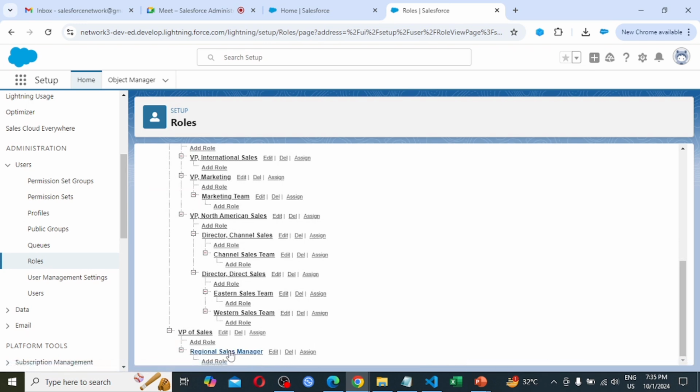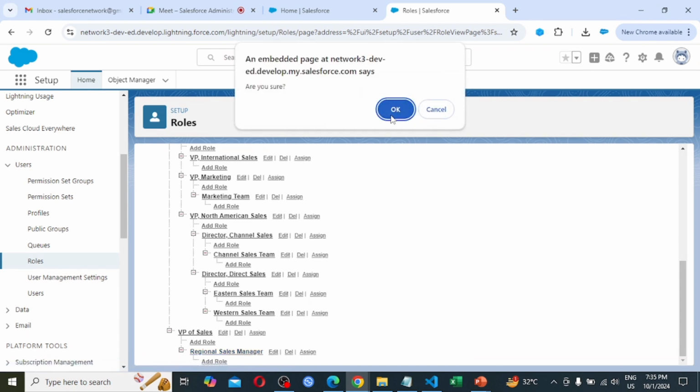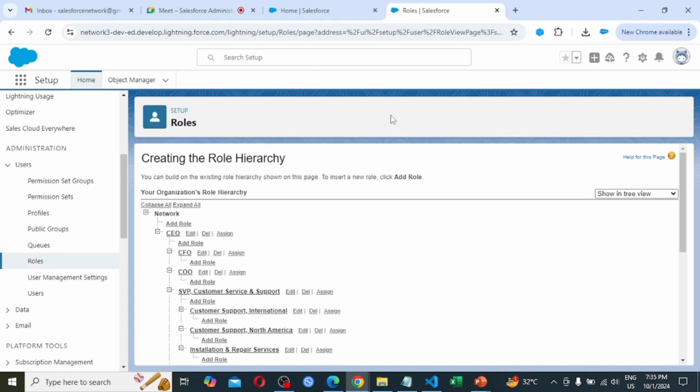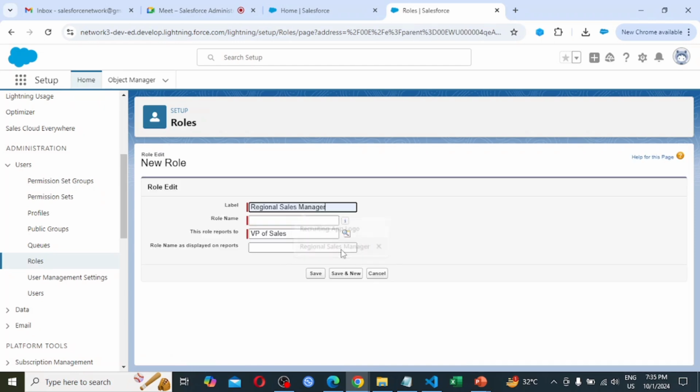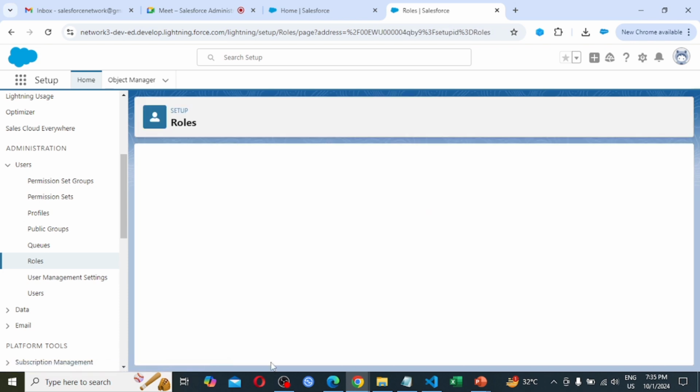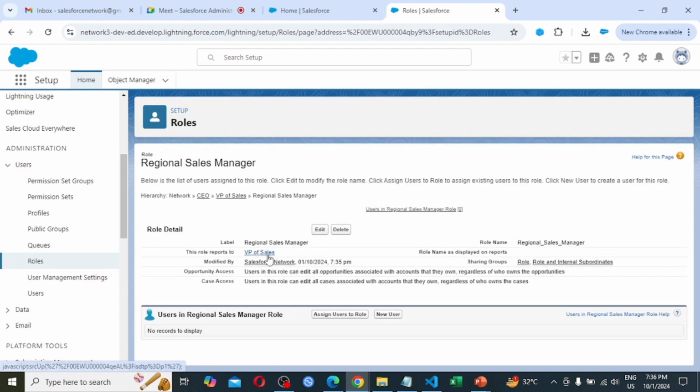Now you can delete the regional sales manager, as there is no subordinate for this. So click on delete. Simply you can delete. So to delete any role, there should not be any subordinate for that particular role. So again we are going to create a regional sales manager. Under that we have to create sales representative.